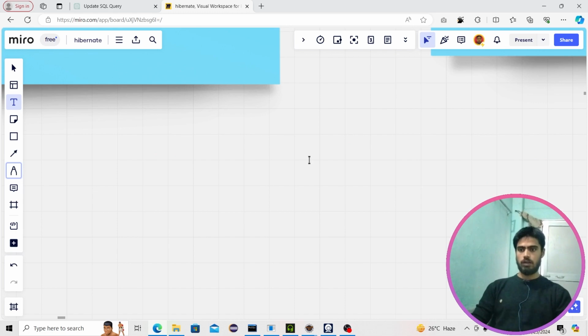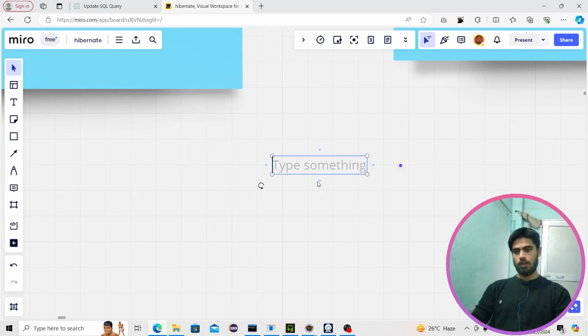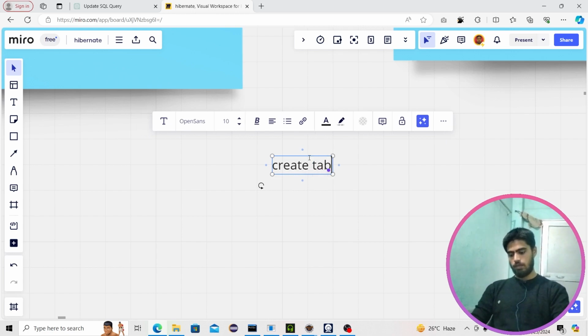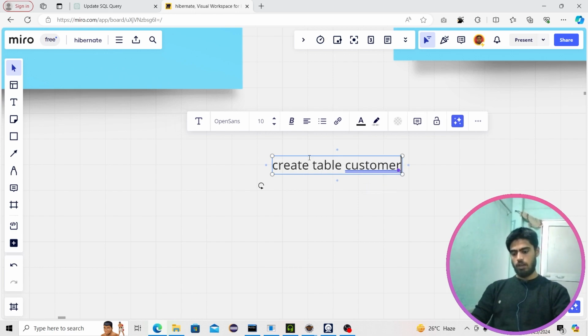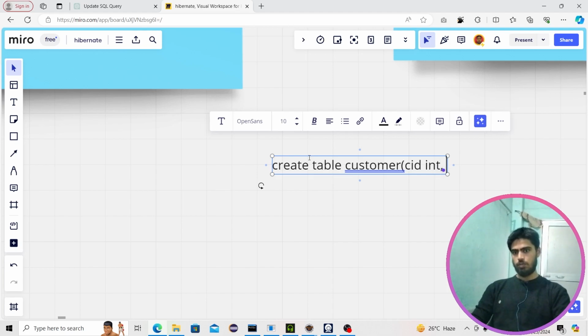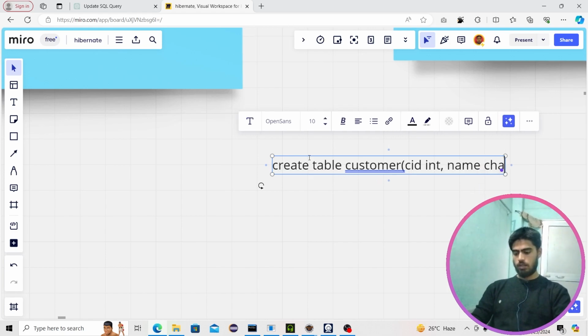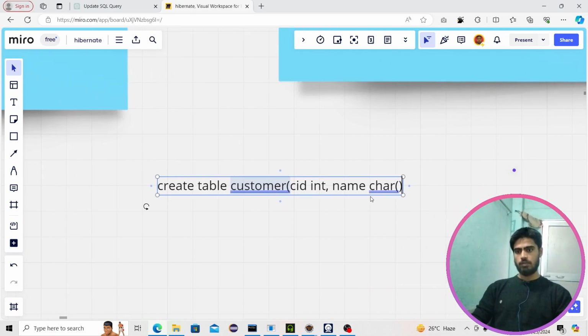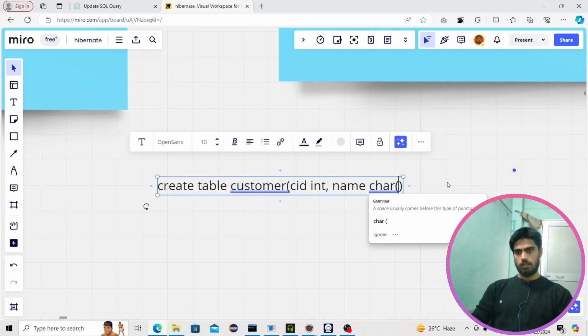Suppose we are creating our table inside any database, then we write this query to create the table. Create table customer, in which the columns are going to be, suppose, CID, which is of type int. Another column is name, which is of type char. And in name we can only save names of length 5.